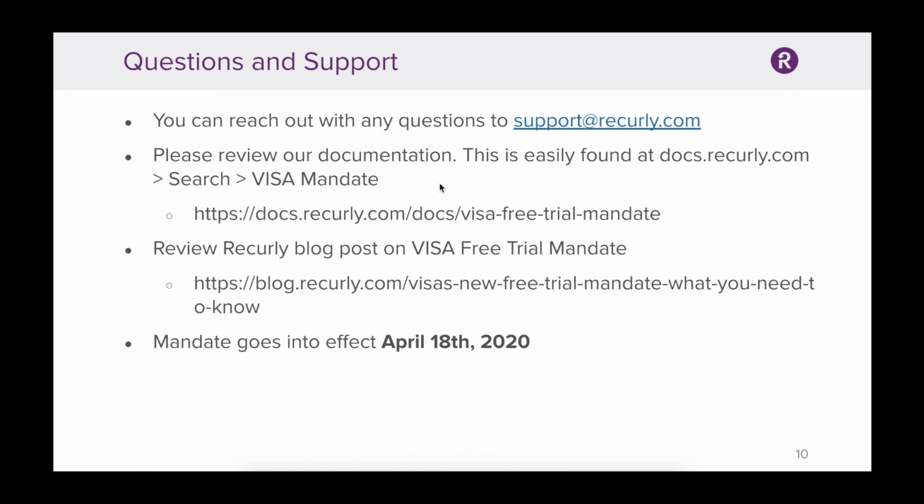We also encourage you to visit our documentation just by heading to docs.recurly.com, search for the Visa Mandate. We also have a fantastic blog post that covers all of the topics that we're talking about today. And just remember that this mandate goes into effect on April 18th, 2020.